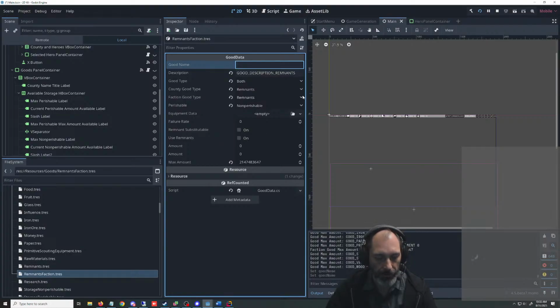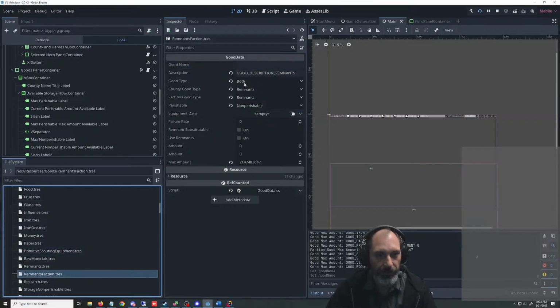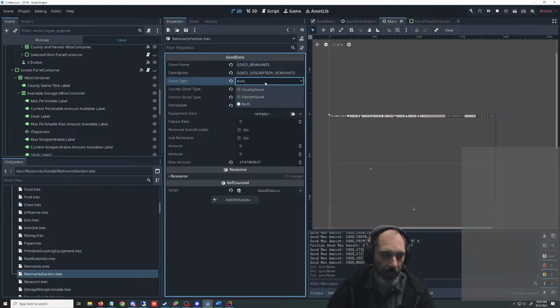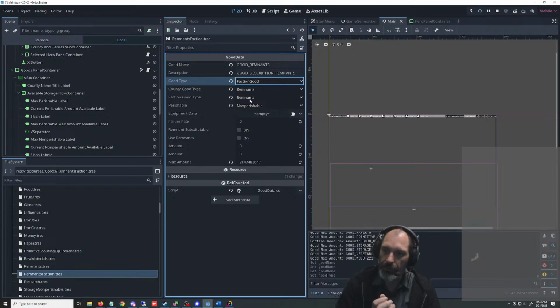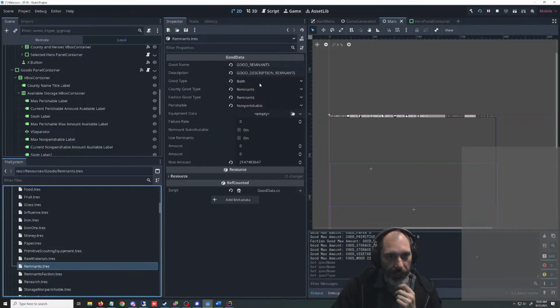What? Come on. Oh God. I don't know what the hotkey is for forward, to redo. Here we go. We're going to set this one to faction good. Oh, we need to add a remnant though. All right, sorry, not a remnant. We need to add an enum. Yeah, it's going to break a bunch of stuff. And then this one would be county.